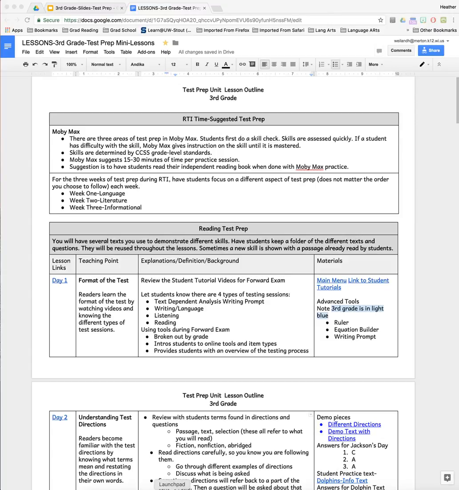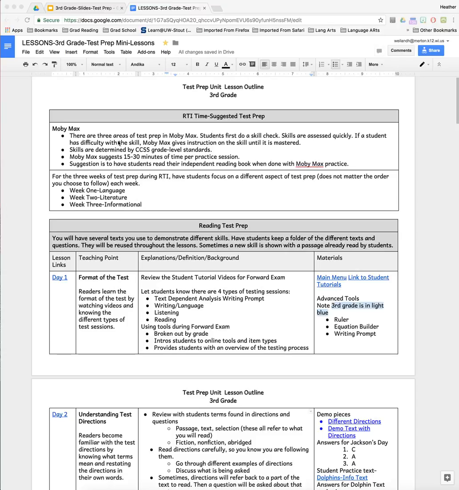I'm going to give you a quick overview of how to use the reading and writing test prep. First, I have a little bit of information up here for you on MobyMax. MobyMax has 3 areas of test prep: language, literature, and informational.